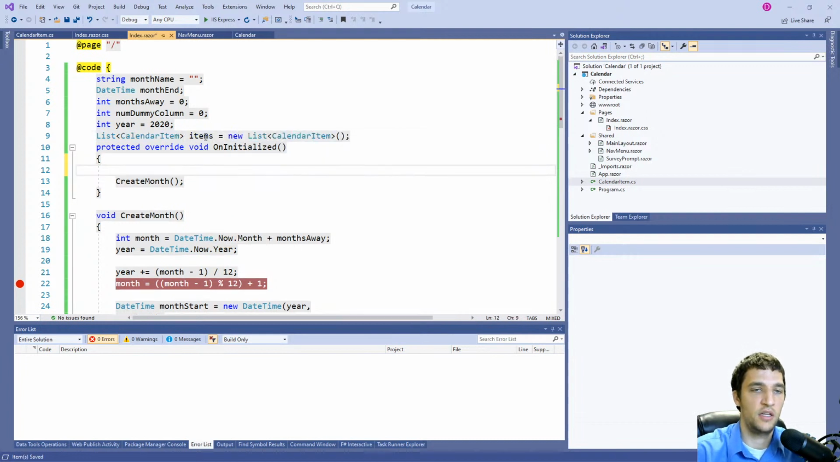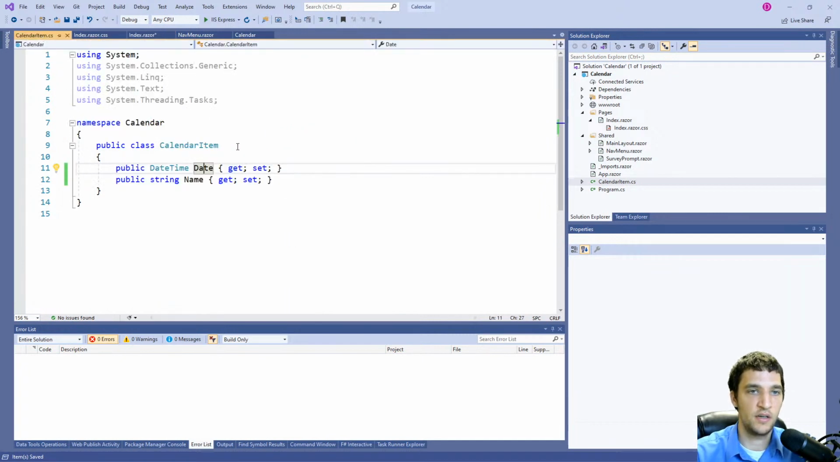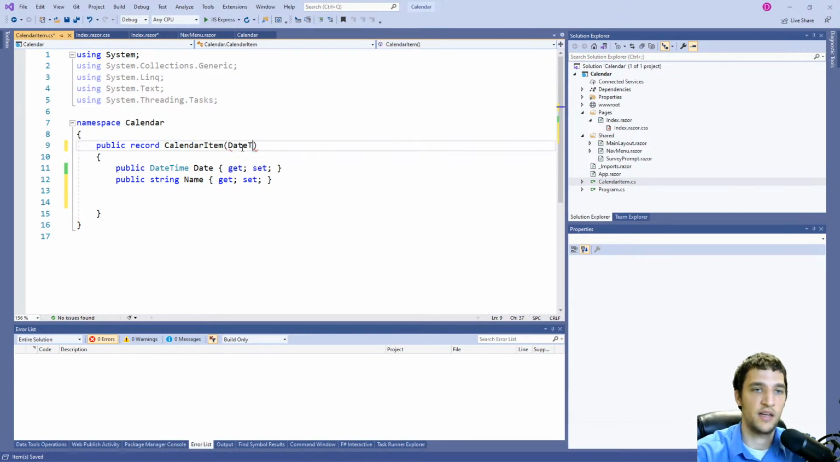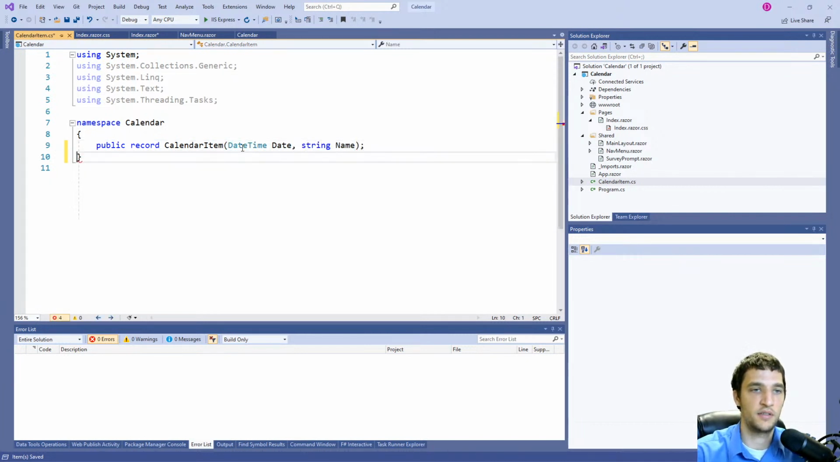Okay, and on the onInitialize, what we're going to do is we're going to go ahead and create some. So let's do items.add new calendar item, and just so it is a little bit more condensed here, I'm going to put a constructor. Actually, let's use a record. Why not? This is a C# 9 record, and we're going to just put DateTime date, string name, and we'll just get rid of all this.